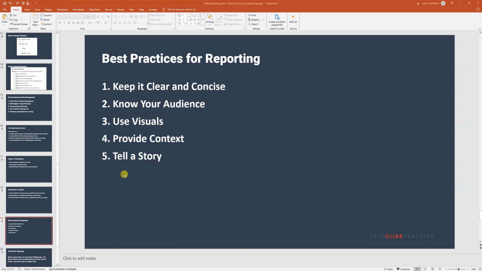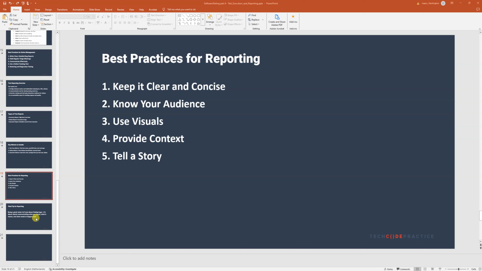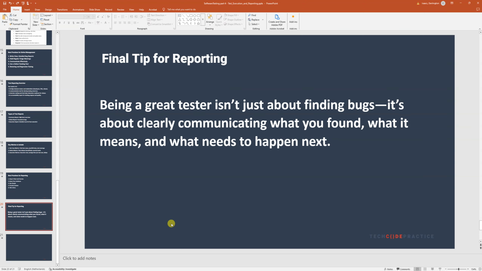You want to be able to explain how what you're doing can really impact the whole system or the whole team, right? So these are best practices. You can also find this in the notes I shared with you guys last week. So this is the final slide, final tip. It says being a great tester isn't just about finding bugs, it's about clearly communicating what you found, what it means, and what needs to happen next. So communication is very important as a tester.